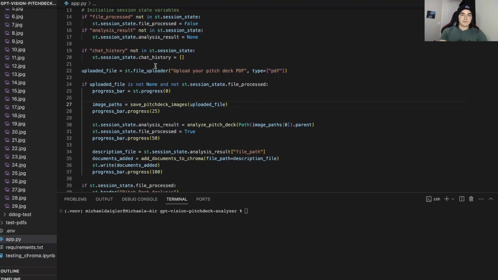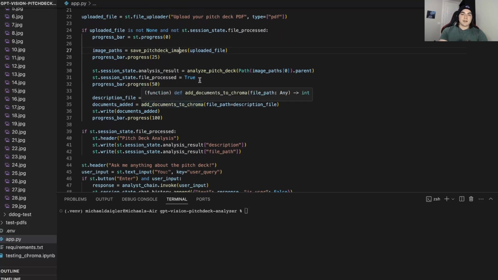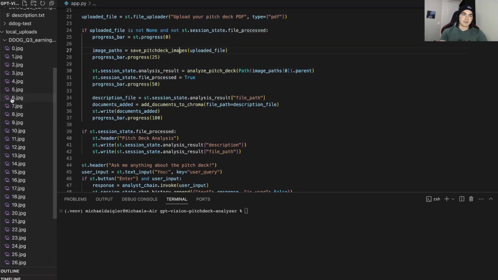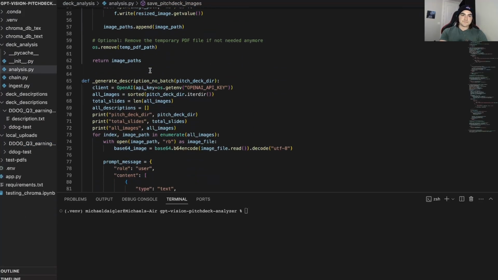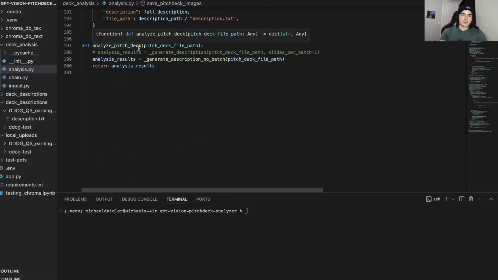Once we do that, we are going to call analyze pitch deck, and we're going to pass in the parent directory of the image paths. So we're passing in the parent directory here, so it'll be local uploads slash ddogq3 and so on, and that is calling this function right here, which is going to be calling generate description no batch.